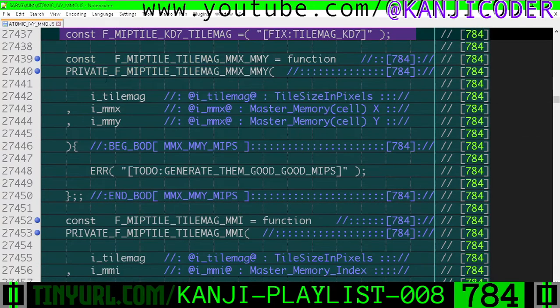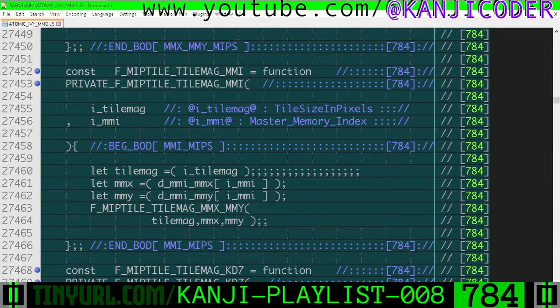We have the workhorse function right here. It's going to take the tile magnitude for one tile in pixels and the master memory cell X and Y in which we want to create MIP maps for. So we'll do the logic in another video, and then we have some wrapper functions.